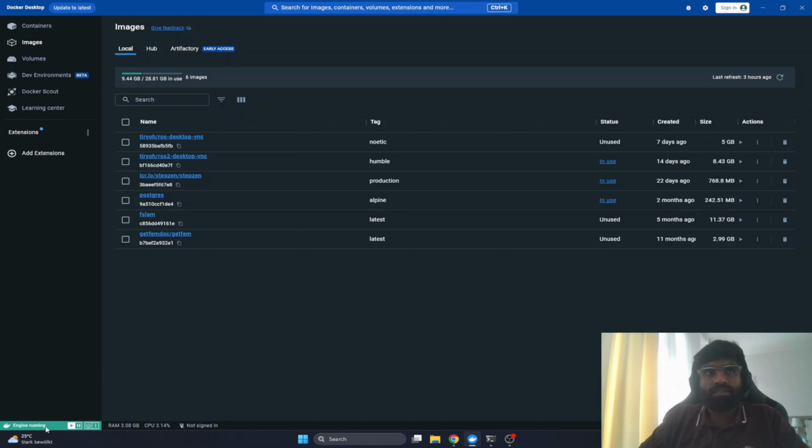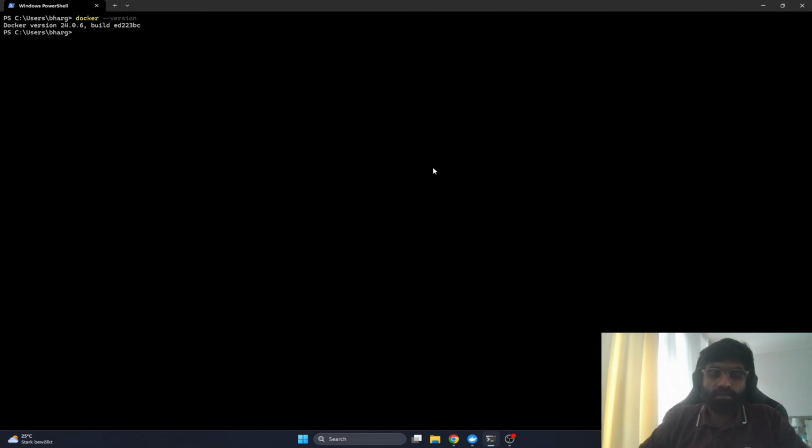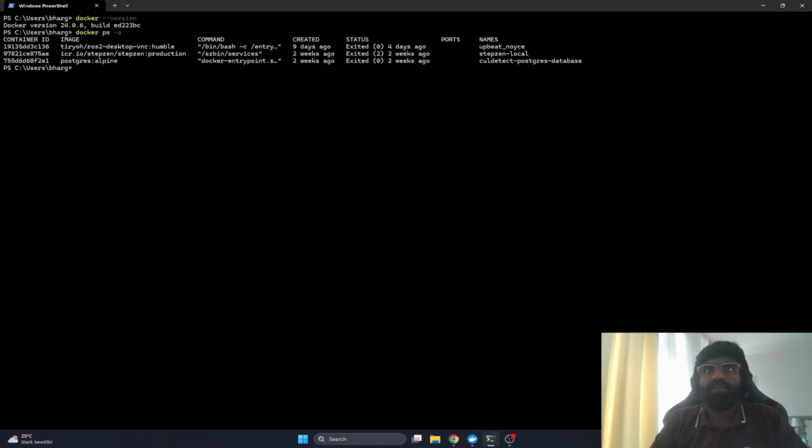To create a data source, first let's check if Docker is running. We can just type docker version. As you see, Docker is running, and you can also see the Docker engine running here. So everything is all right. You can check if there are already existing containers, which gives you a list of all the containers running. I'm already using StepZen for the project, as I said, and apart from that there's another container which I'm using for another use case.